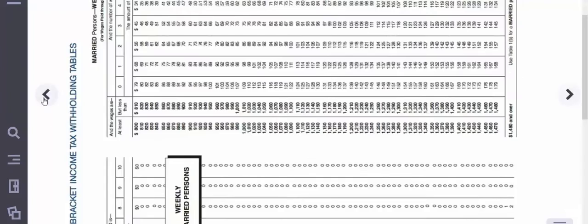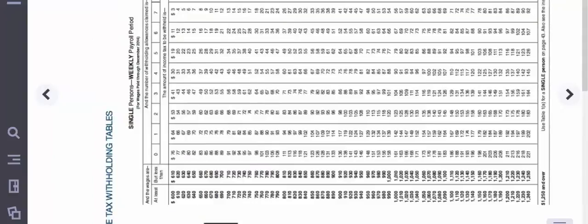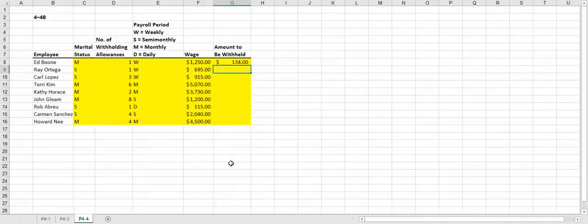So we're going to go back to the previous page. Single, $695. So at least $690, but less than $700. He has one allowance, so according to this edition, he's going to have 78. According to your textbook, it will be 77.